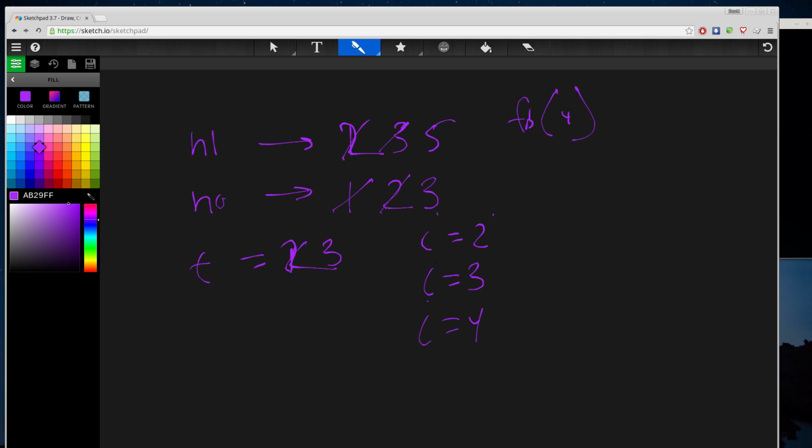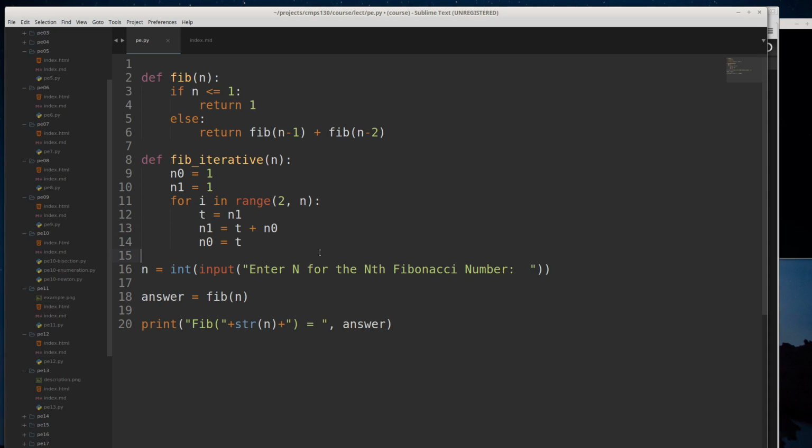All right, so that's all my code is doing. It's just keeping track of the last two previous numbers. At the end, when my for loop stops, I'm going to return n1 plus n0.